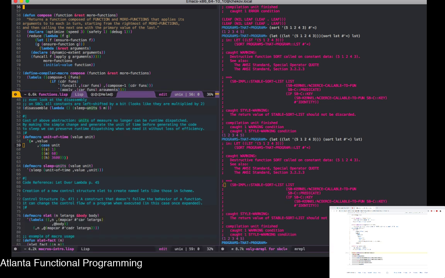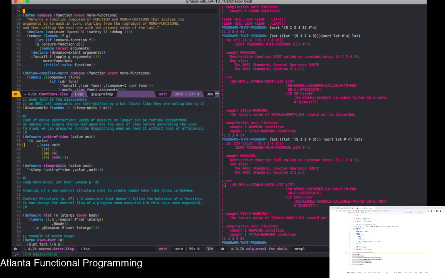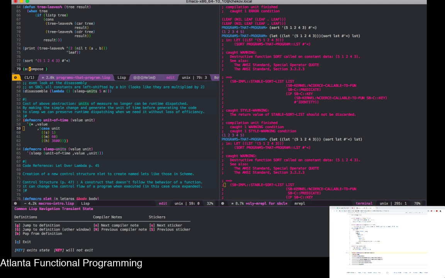So let me... Oh, I should have popped out. Hold on. How do I get back in? Comma GB. You can just hit comma GB anywhere, and it'll pop you back to where you were. Ah, excellent. Okay, so since I have Serapium in here, I may as well see what.